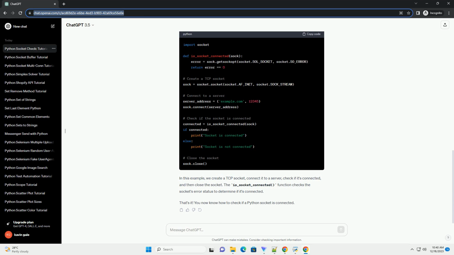Here's a complete example that puts everything together. In this example, we create a TCP socket, connect it to a server, check if it's connected, and then close the socket. The is_socket_connected function checks the socket's error status to determine if it's connected. That's it. You now know how to check if a Python socket is connected.